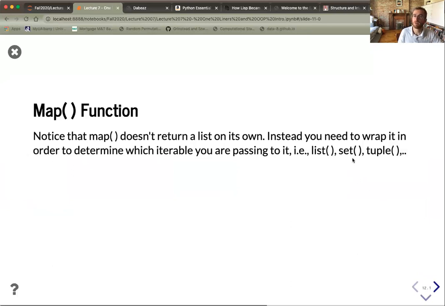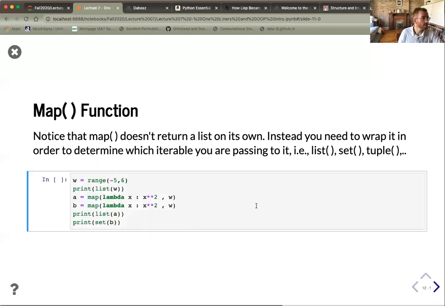So just to hammer home a point I alluded to earlier, map as a function will not return a list, but you need to wrap it in whatever collection type you want. This doesn't have to be a list. We've already considered examples of set and tuple. So let's go ahead and run through another example.